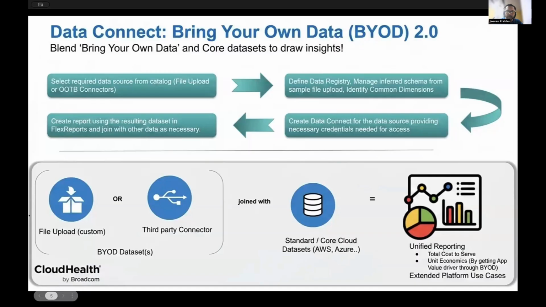Yeah. So if you look at all these three problem spaces, one common aspect which emerges is that we need additional data to bring into the CloudHealth platform to address any or all of these use cases, right? That's where Data Connect comes into the picture to help us. So we have two flavors here.